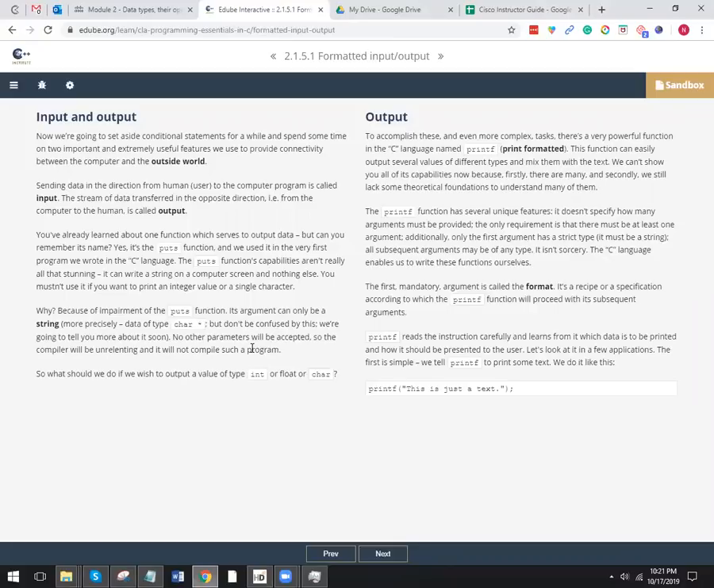But don't be confused by this. We're going to tell you more about it soon. No other parameters will be accepted. So the compiler will be unrelenting and it will not compile such a program. So what should we do if we wish to output a value of type int or float or char? To accomplish this and even more complex tasks, there is a very powerful function in the C language named printf, or print formatted. This function can easily output several values of different types and mix them with the text.